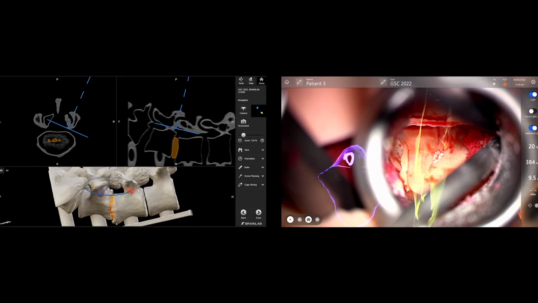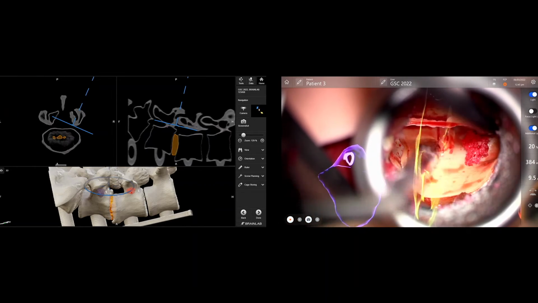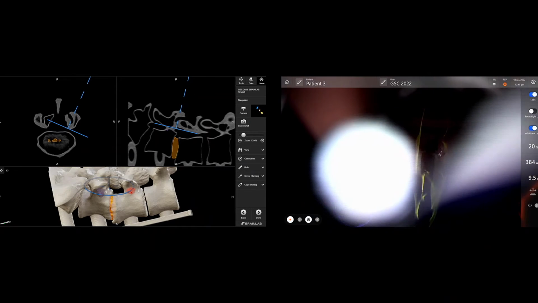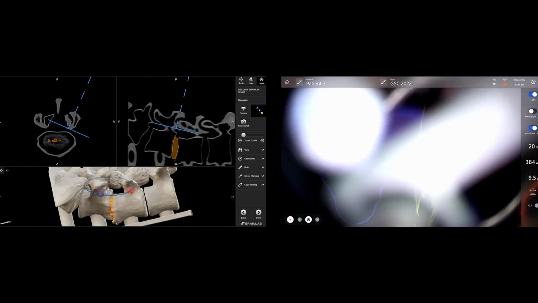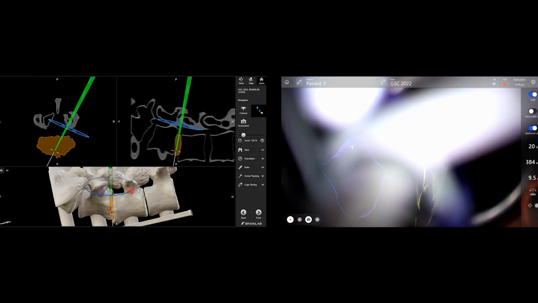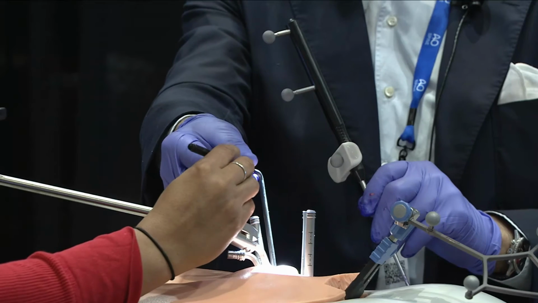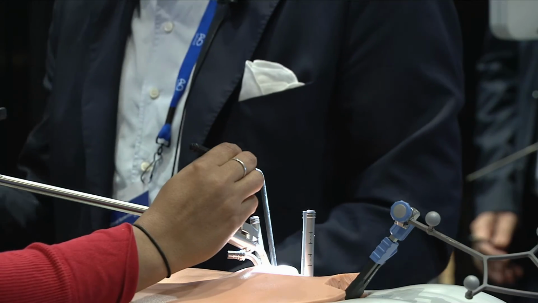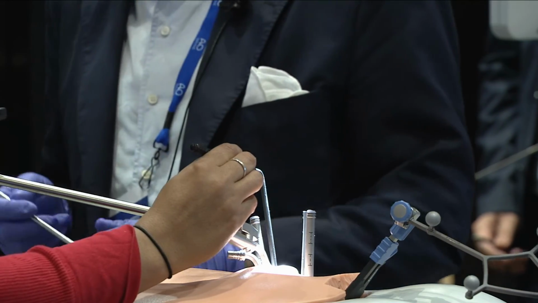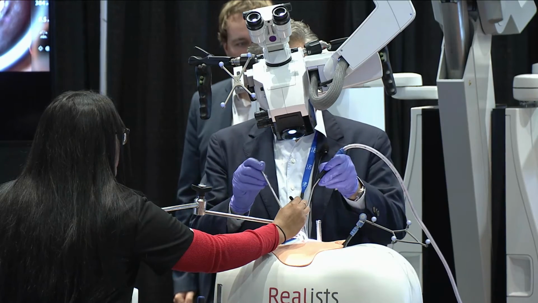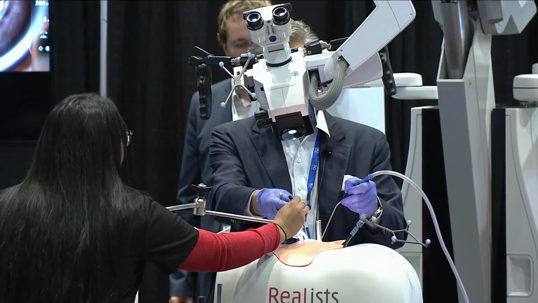Now, I like to put the pointer back in at this point, just to confirm that I'm really in the disc space. I'll hold it for you if you just step back for a second. See, now I want to confirm I'm really in the disc space. Again, we don't have fluoroscopy, so you've got to be very, very meticulous, but it works nicely.